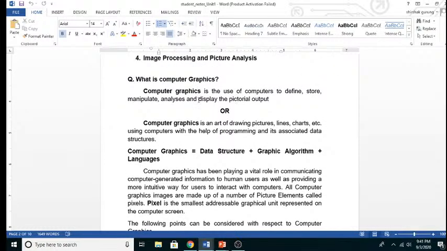Computer graphics is the use of computers to define, store, manipulate, analyze, and display the pictorial output. Whenever you have an image, if you can define the image, create the image, store it, save it in the computer, manipulate the image, change the colors and shapes and sizes, analyze the image, we'll come to this analysis part a little later, I'll explain this in today's class, and then display the image, all through a computer system, it is called computer graphics.